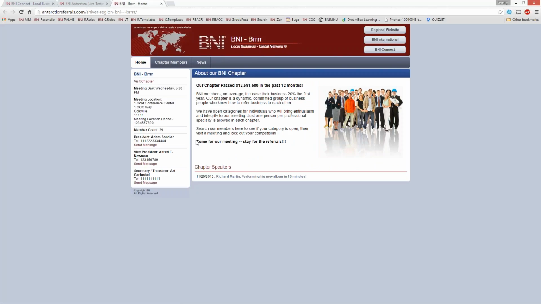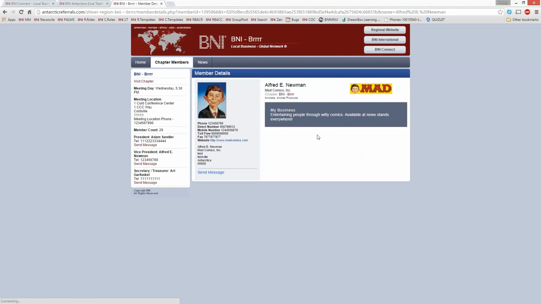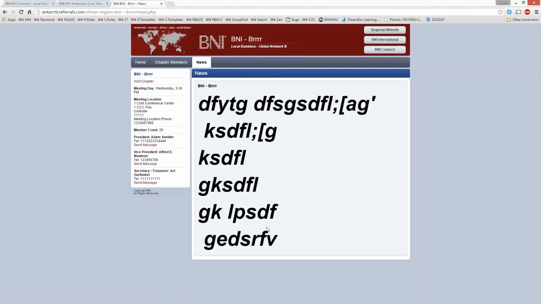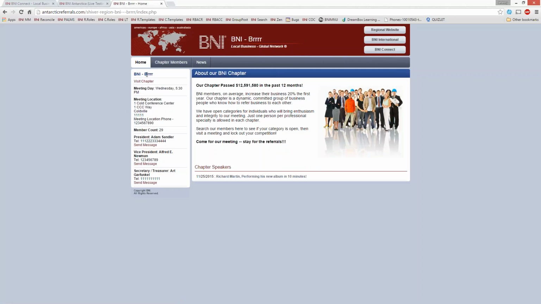Now, again, this is an out-of-the-box website. No modifications have been made to this site whatsoever. You can see that we start off with a couple of pages here. We have the home page, the chapter members page, and each member also has their profile page. And we have a chapter news page. On the left-hand side, we can see some details about the chapter. On the bottom, we can see our chapter speakers. And then in the middle, there's some default text and a default image.